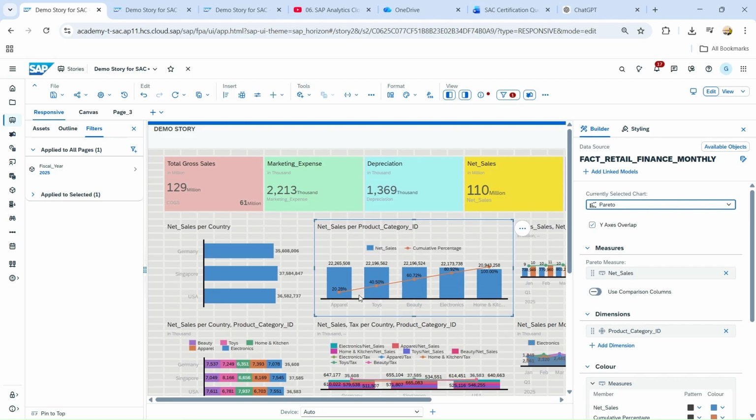Here we are arranging it, so we can sort it in descending or ascending order, and we can see which group of values is contributing the most. So that is how we can use this chart type. So these are all the chart types we have discussed here.